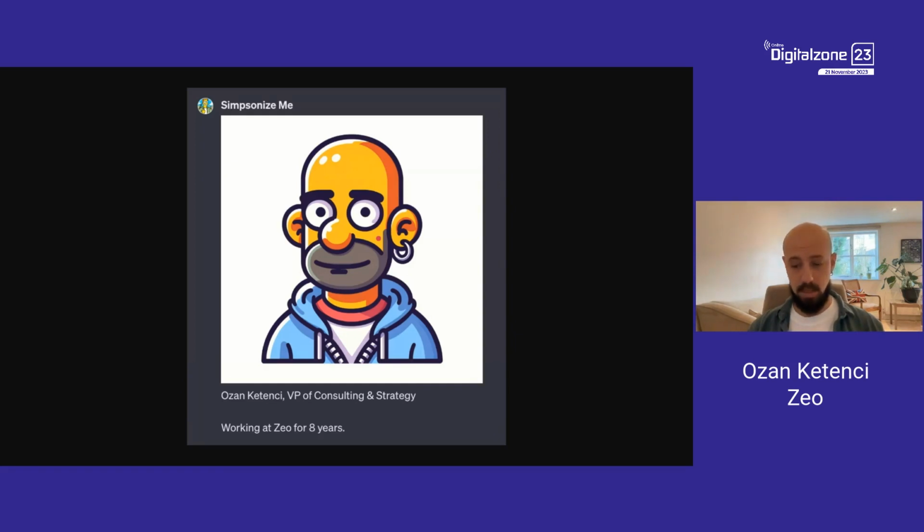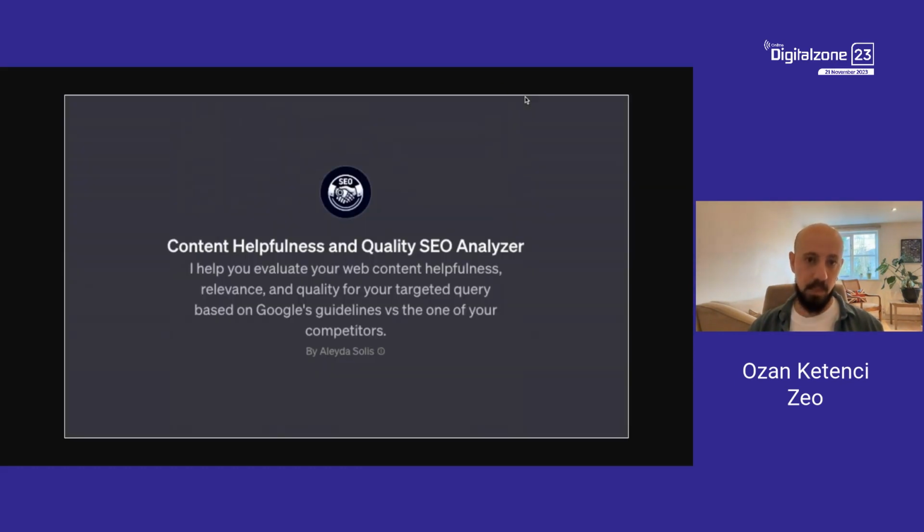And like I said, today we will be talking all about custom GPTs and how you can build something more advanced than just giving a photo and waiting for AI to spit out another photo. This time I will try to show you how you can use GPTs for your SEO work. This is another custom GPT from Brilliant Aleida.